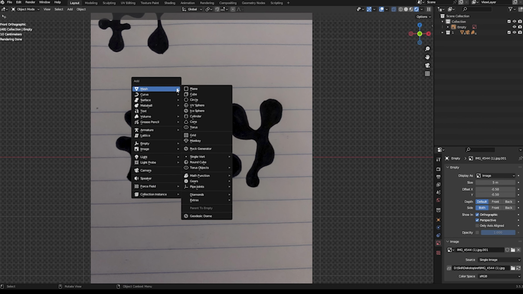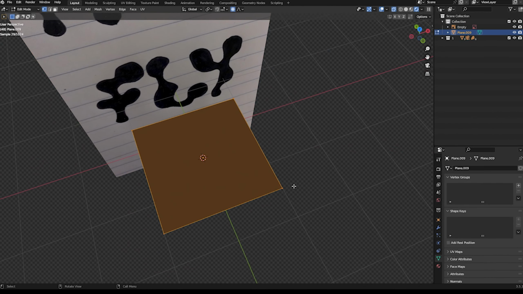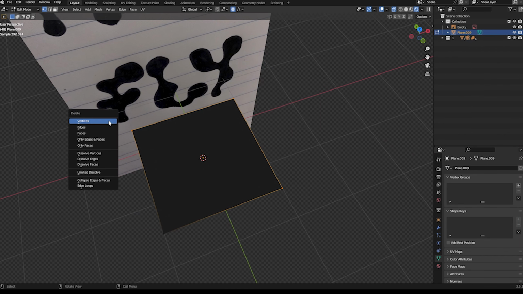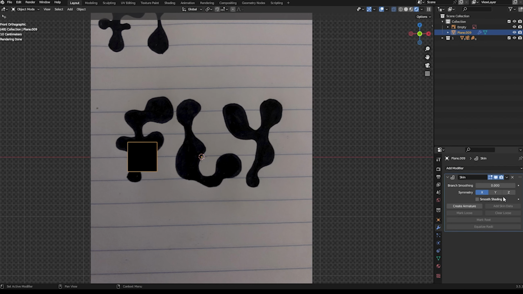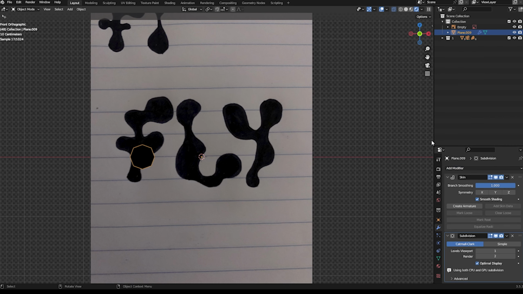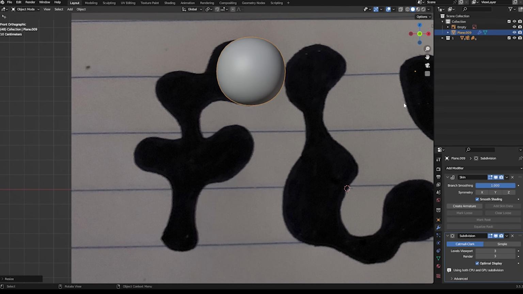Shift A, add a plane, move back the reference photo, press Tab to go to edit mode and delete all the vertices except one. Now go to the modifiers tab, add a skin modifier, make branch smoothing 1 and tick smooth shading. Add a subdivision surface modifier with 3 levels. Place your mesh on top of your reference.